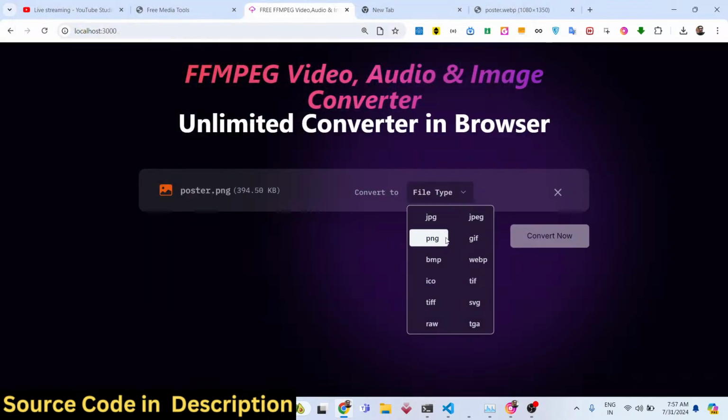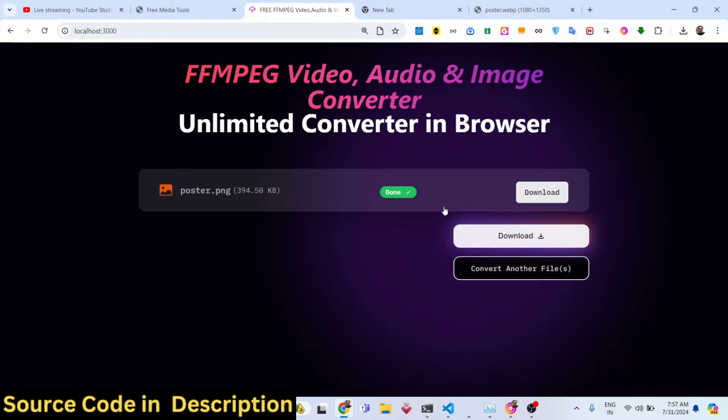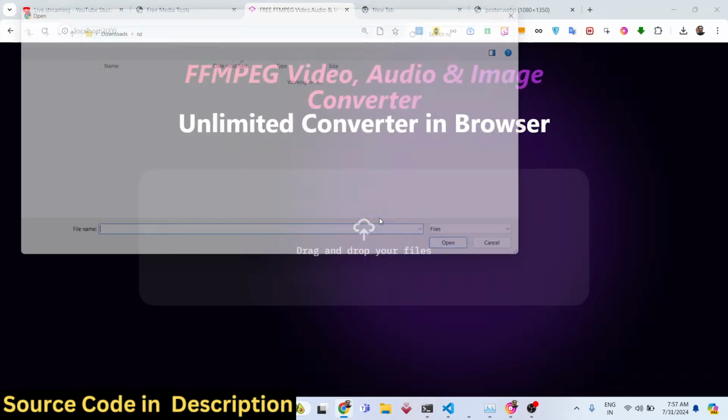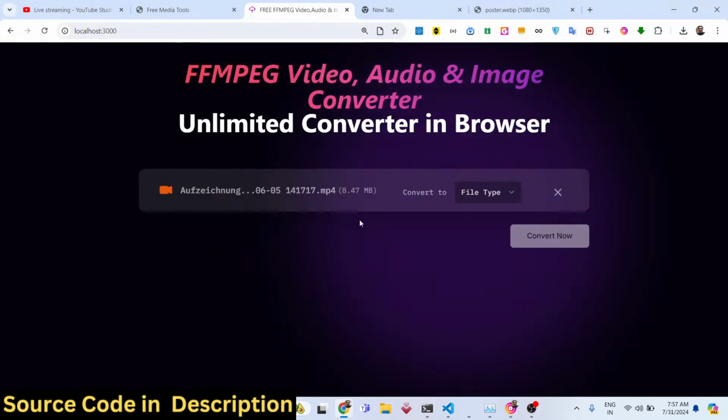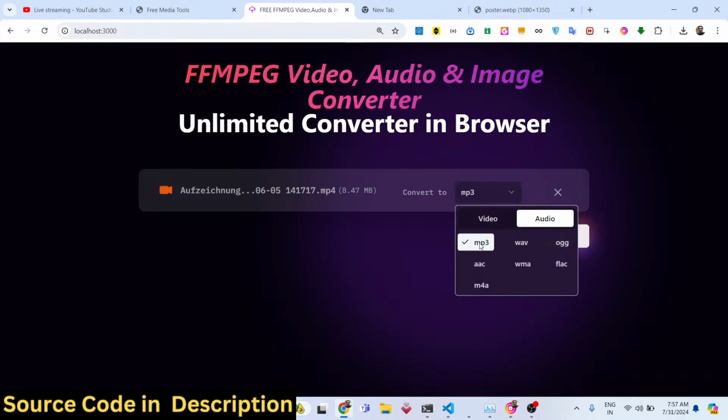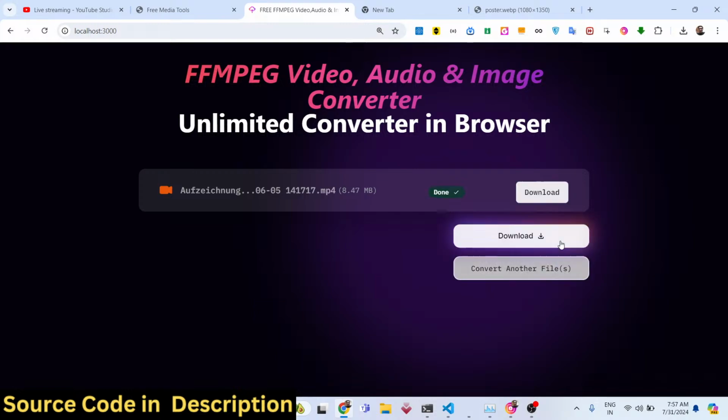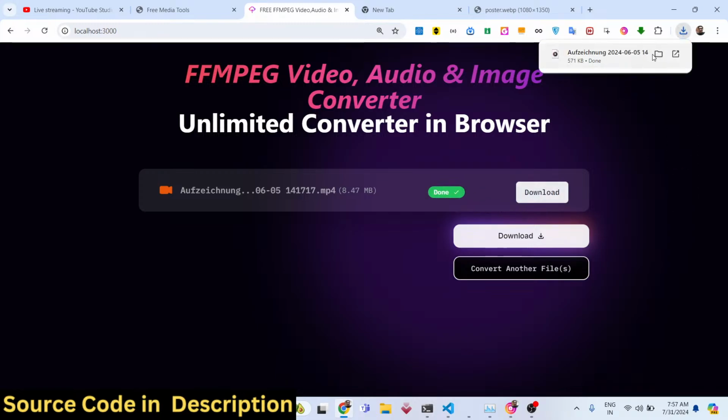If you see, it completes. You can convert your video to MP3. It also completes, and you will see the video is converted to an MP3 file. You can download the MP3 file. You will see that it has been downloaded.